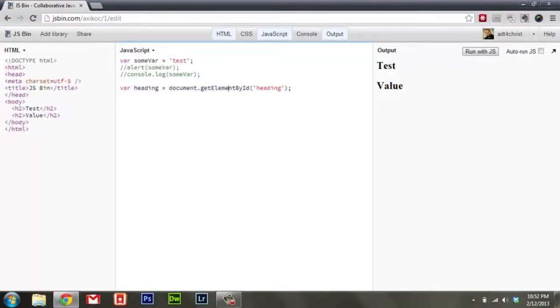Now, what information have we grabbed? At this point, absolutely nothing, but if we had an ID attribute in here called heading, then we would have accessed test, or rather this entire element is what we've actually selected. So that entire element and all of its associated information is assigned to the variable called heading. Okay, and then we sidetracked a little bit and talked about objects in general.